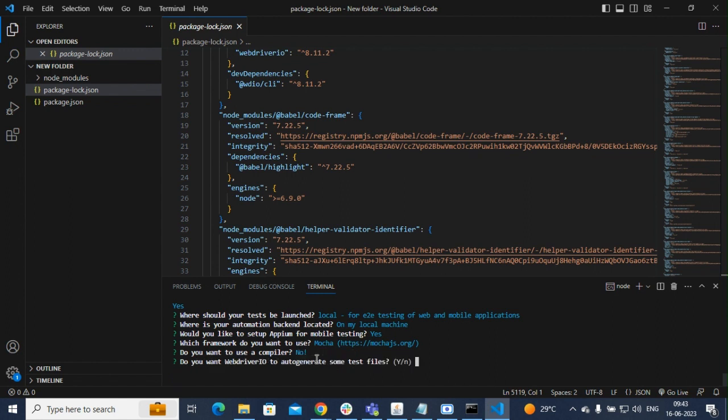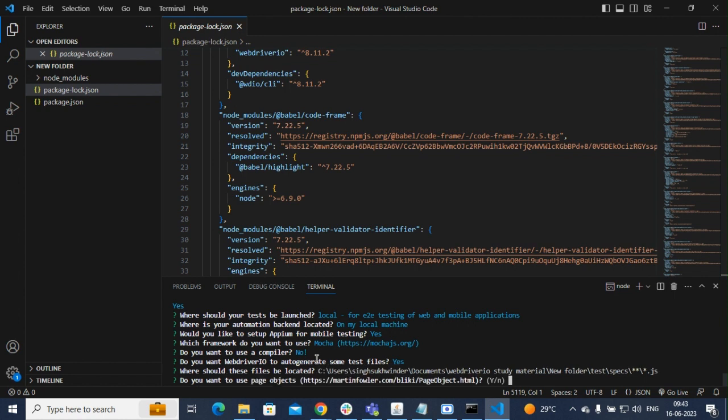After that, do you want WebdriverIO to auto generate some test files? You can type yes here and then press enter. Where should these files be located? It is asking for the location where the files are to be located. You can press enter here again.